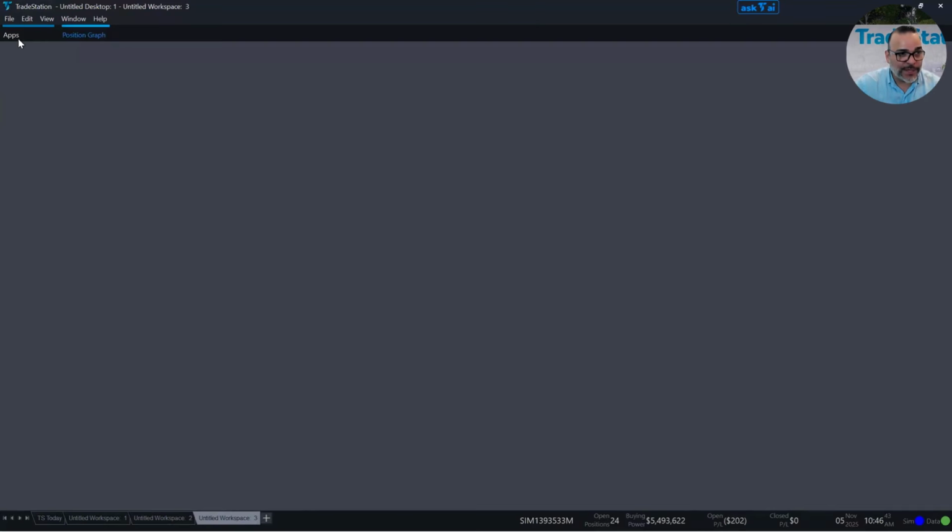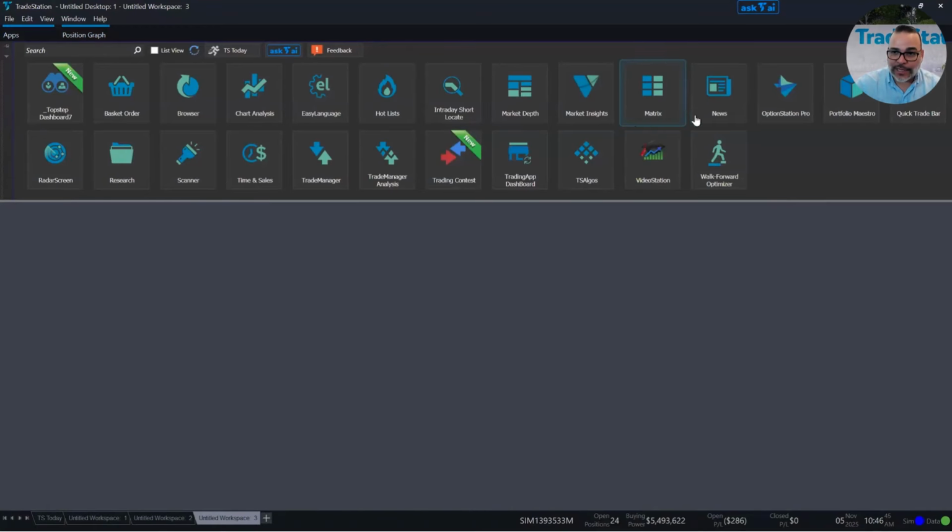I'm going to open up a new workspace, go to apps, and click on Matrix. Why the Matrix? The Matrix is an interesting way of placing trades on TradeStation. I'm going to use the matrix, and I'm also going to be charting. Whenever I have the matrix open, I like to have a chart open on the side because you can also manage trades on the chart. It gives you a great visual, a better visual.